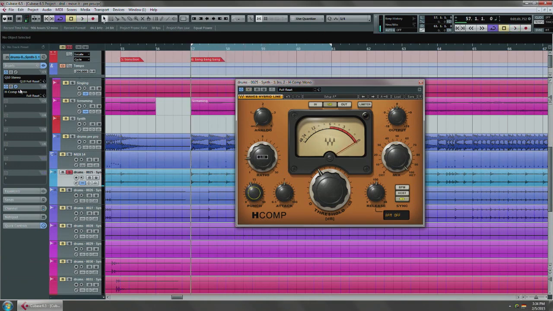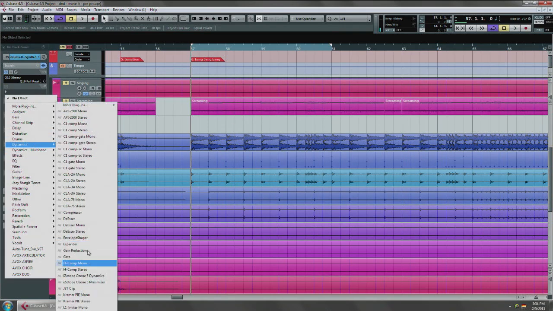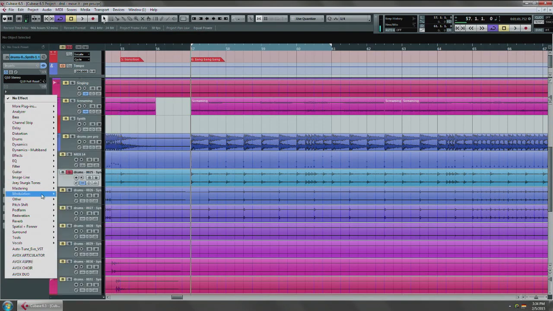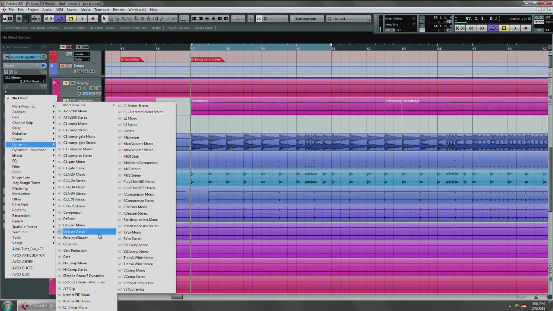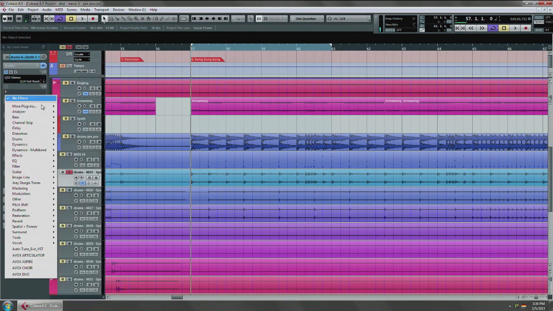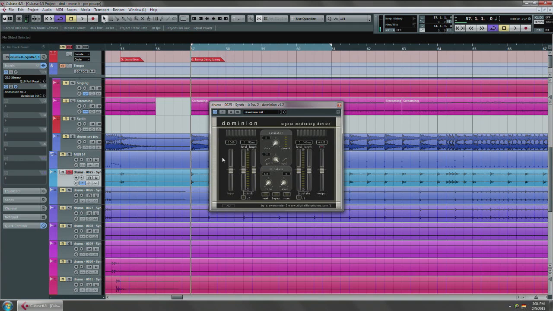Yeah, so I don't even like what that's doing, so I want to try maybe a transient designer would be better. There's a cool transient designer I like to use a lot. It's called Dominion, and it's actually free if you search for it on Google.